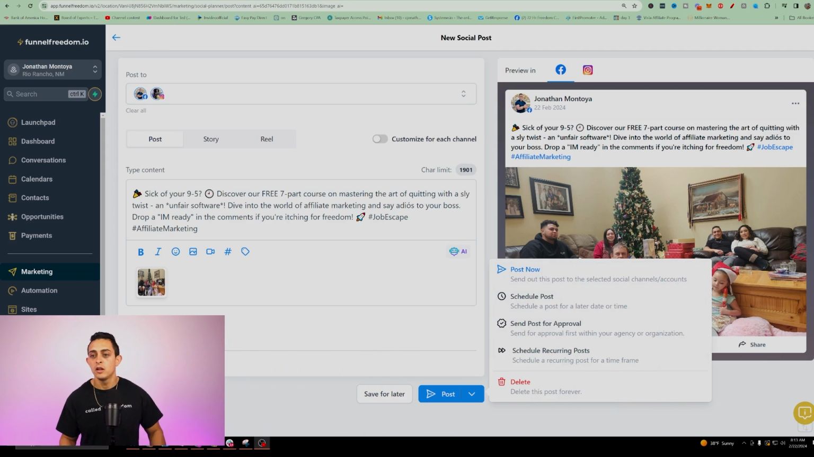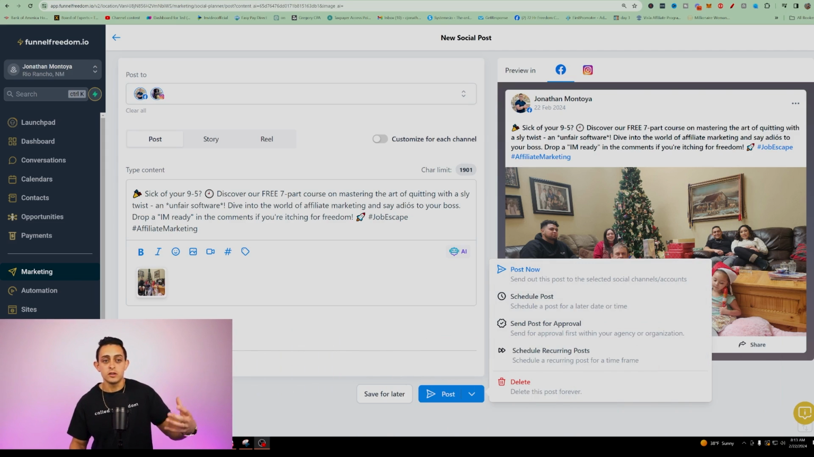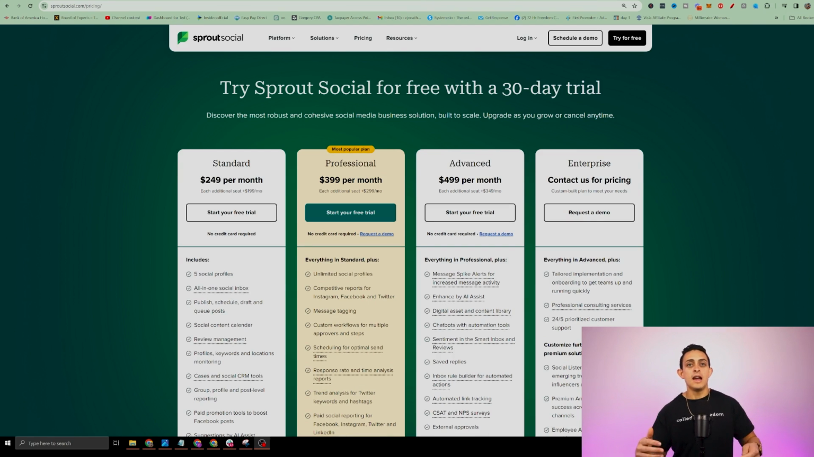Very, very powerful. As you can see, it allows you to create content once. You can use AI however you want to do that. Now, one thing that's super cool to understand is there's actual software that charges a lot of money.